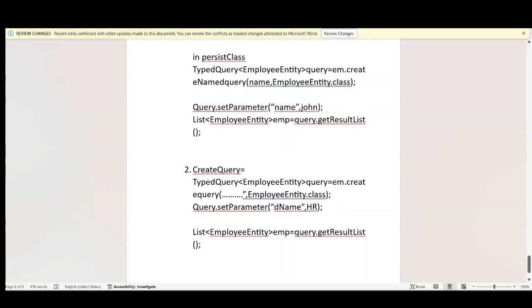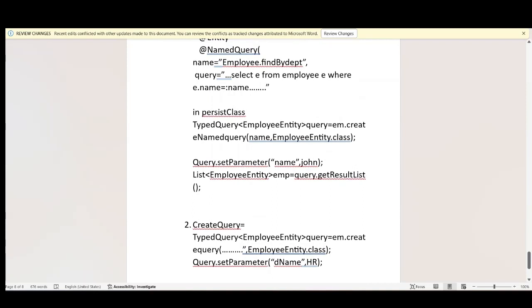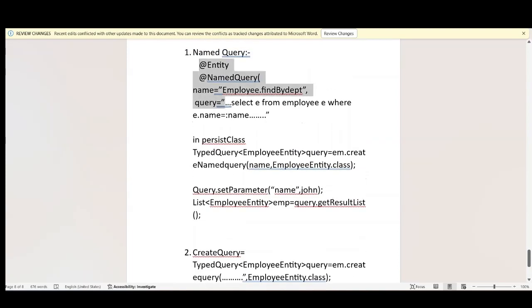Then what we are doing is we are creating a list, so that whatever values this query is returning, we can store in that list, and then we can print it in the console. So this is how the named query works.